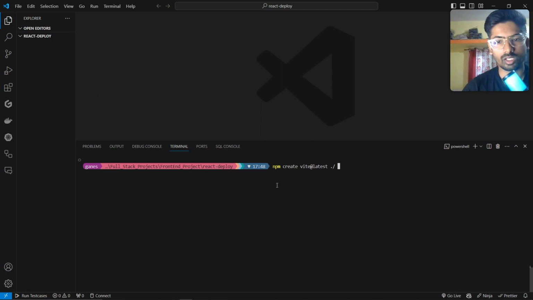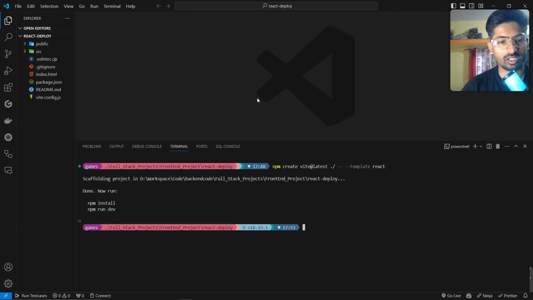If you don't have an empty folder, just create an empty one, and then you can mention your particular React app name here. But I'm using my current folder, so that's why I use dot and slash. After that, just make sure you're writing the right command, because it will create issues if you don't. So it will create a React application for us. Let's see how quick it is.